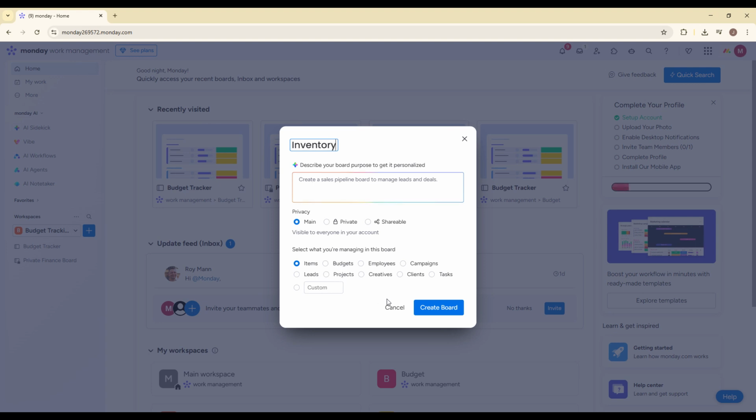Next, choose Main Board so everyone on your team can access and collaborate on it. This is important if multiple people will be updating stock. Once everything looks good, click Create Board. You now have the foundation for your inventory management system.